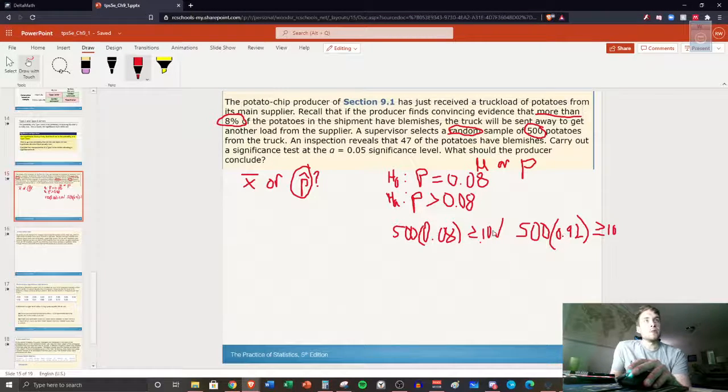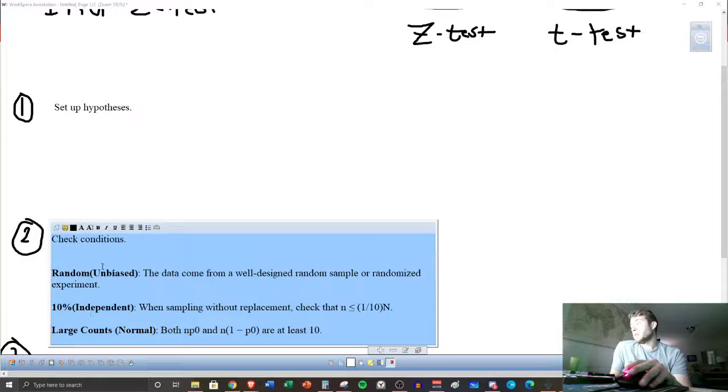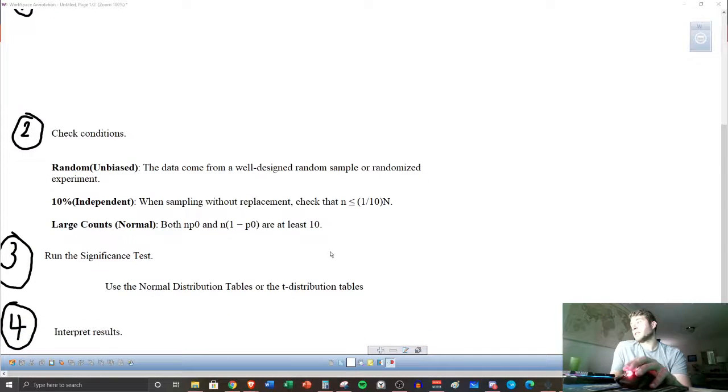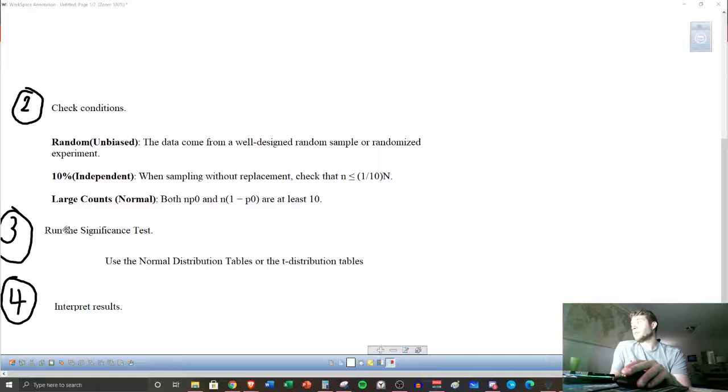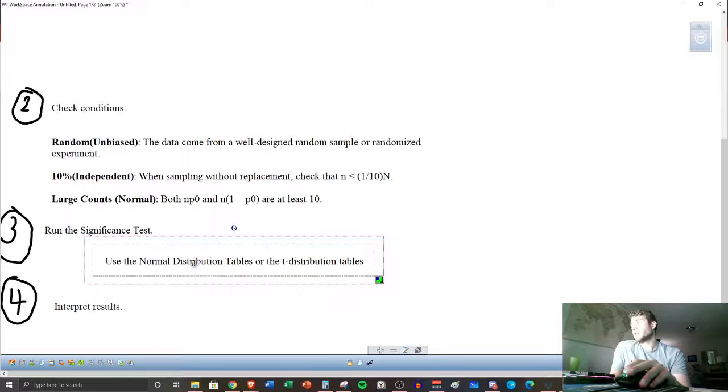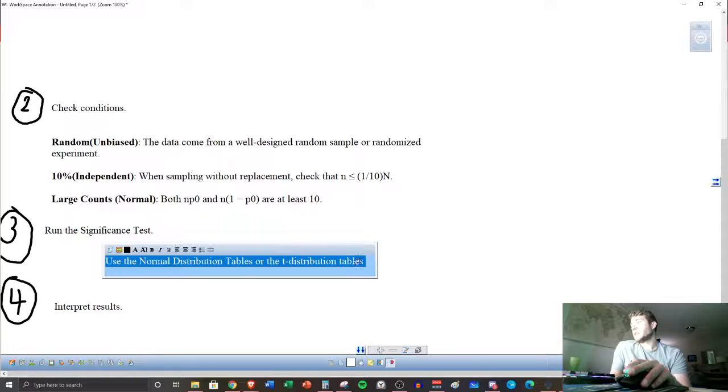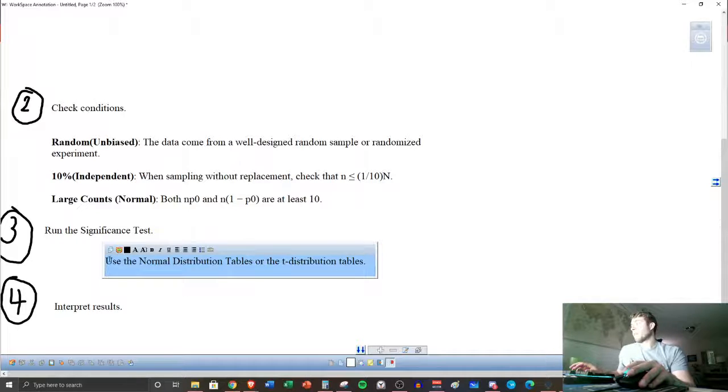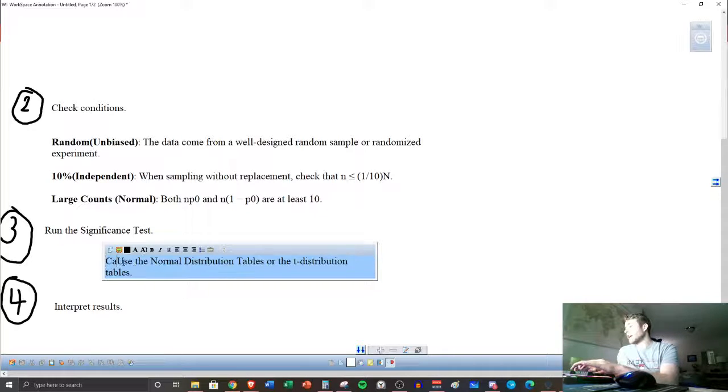Automatically, this is 92%. This is 8% of 500. This is 92% of 500. Yeah, that one's going to be good too. So we have checked all these conditions. Boom, boom, boom. Now we're ready to actually run the significance test. So we'll write this in your steps. Run the significance test. Says use the normal distribution or T distribution tables. But first we have to do, it's called calculate the test statistic.